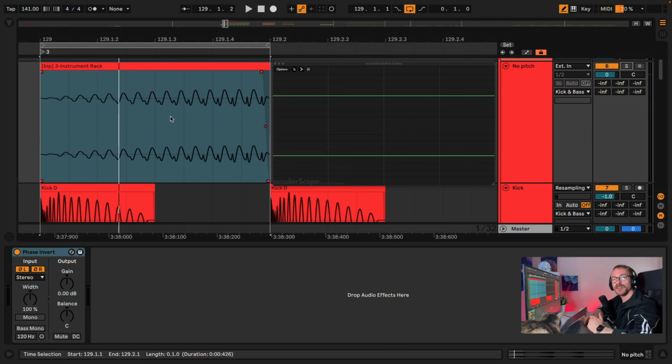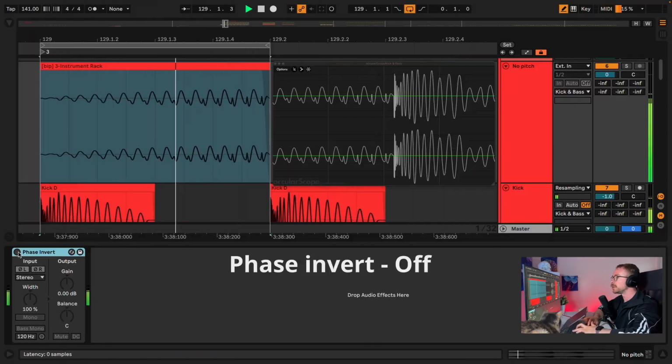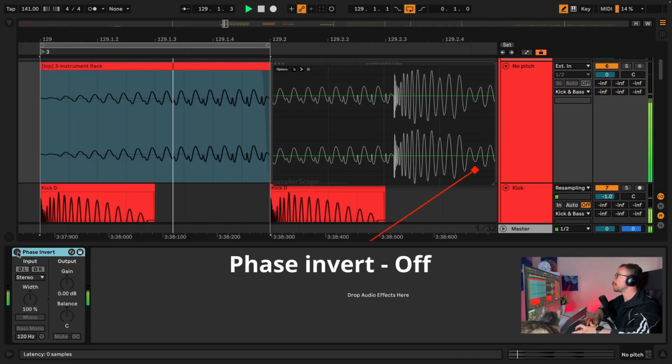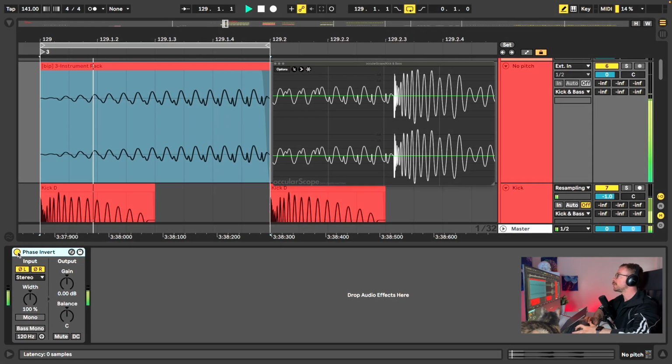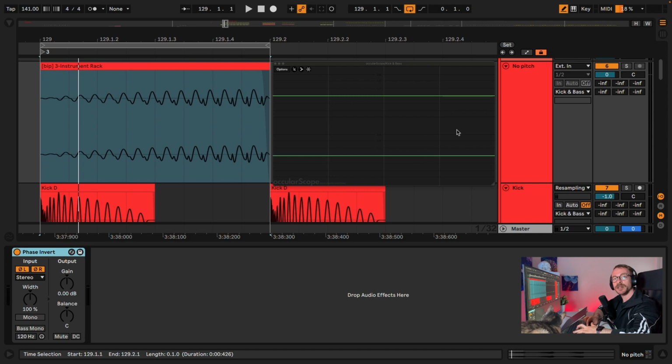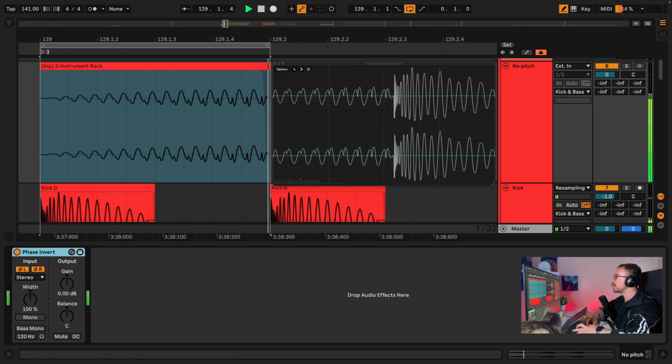Now that you know what the phase invert is doing, it's just flipping the shape of the audio wave, we will play it with the kick. So you can see quite a big improvement there, but it's still not perfect. I'll turn the bass on and off so you can see the real shape of the kick.